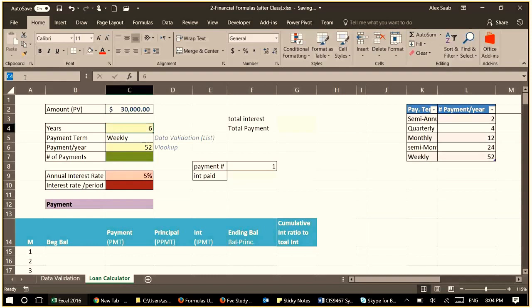This is, leave that, I don't need it as input. This is the interest rate per period. This is the annual interest rate.